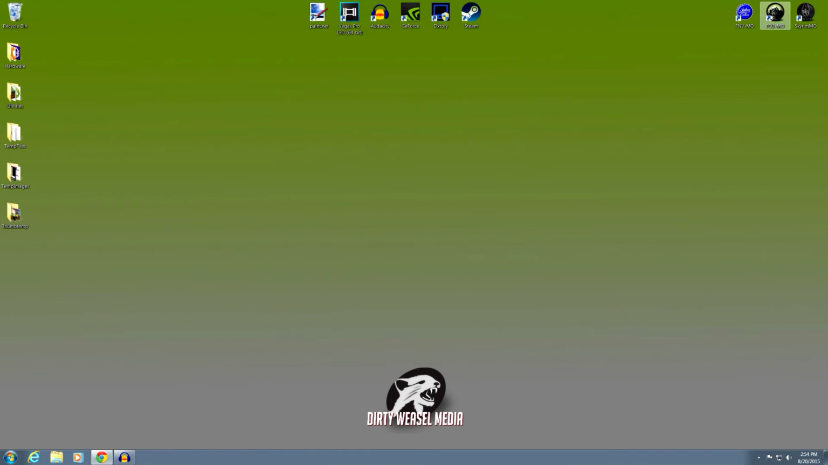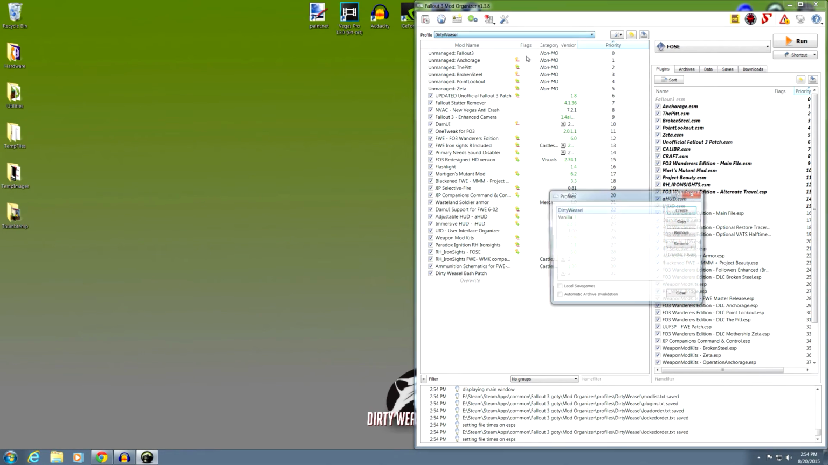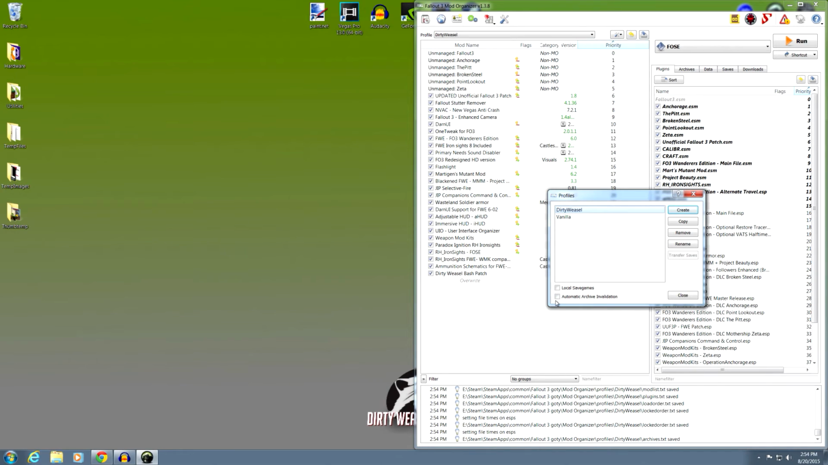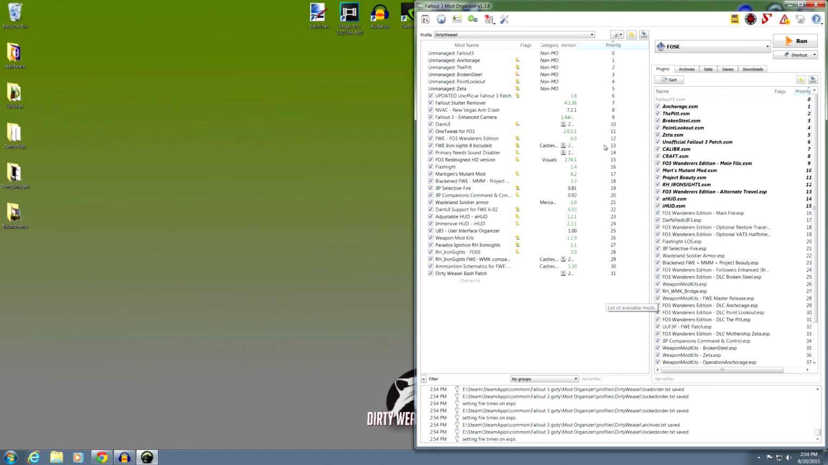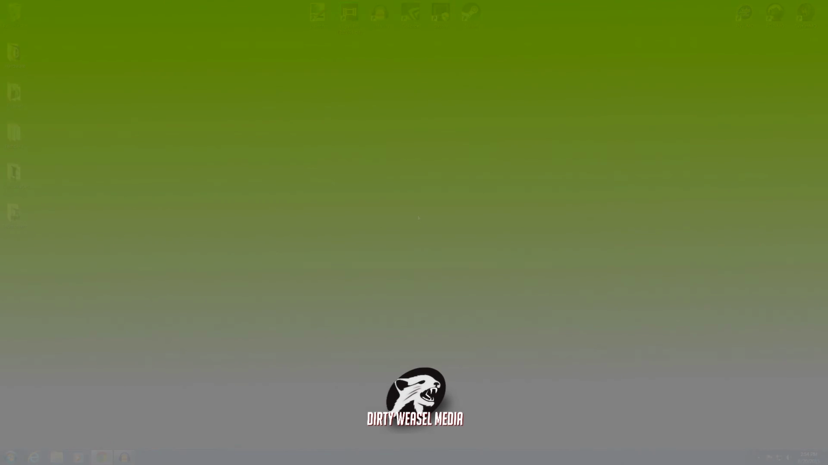Close Mod Organizer, open it back up, go back into your profiles, manage, Dirty Weasel, automatic archive invalidation. Re-click it and close it again. When you close Mod Organizer the next time, it should activate just fine. It shouldn't have any problems. I've never had that problem before myself, but some people have reported it, and that is one way of fixing that issue. So I just wanted to include that in the video and let you guys know about that potential workaround. So that's it for now.